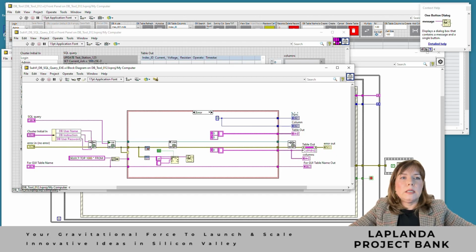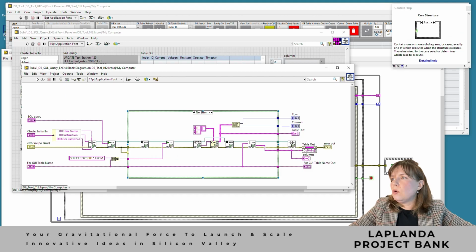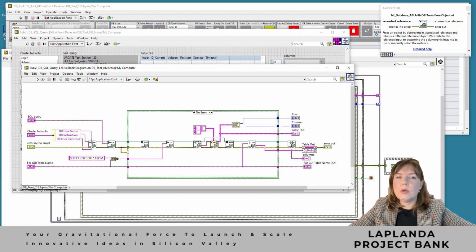We also write 0 values into our row and column indicators and clear the table indicator and the column names, but at the same time we leave unchanged the name of our input table that we are working with. If there is no error in our SQL code and the command is executed successfully, then we go to the no error case and again do free object. That is, we prepare our database for the next operation and we send a very short SQL command.